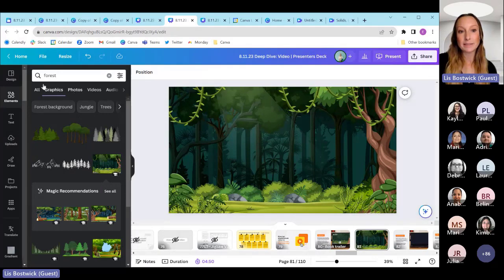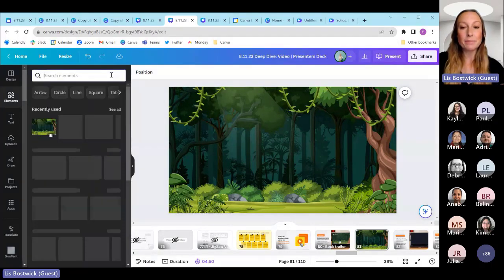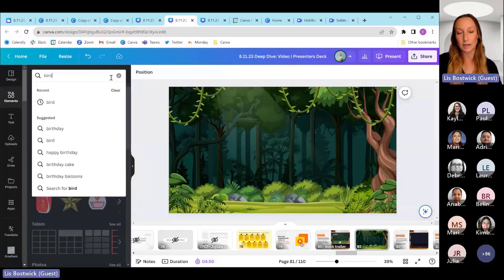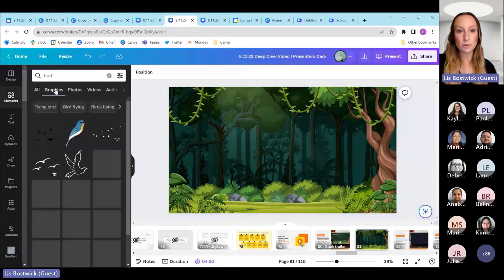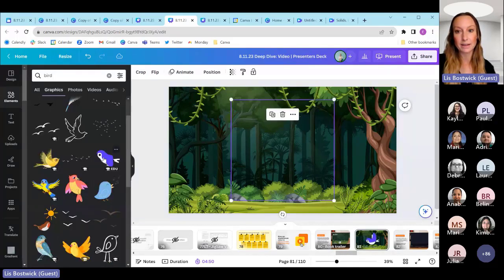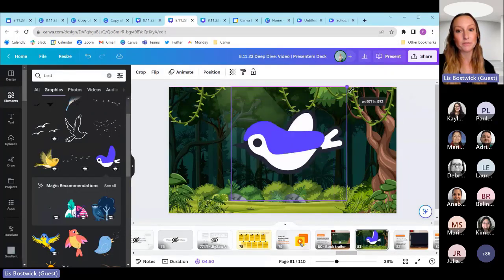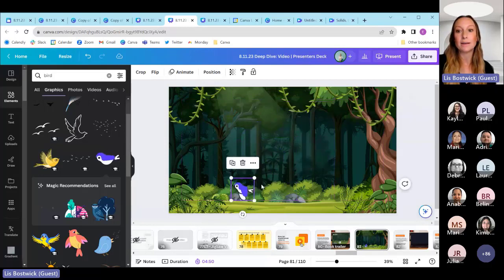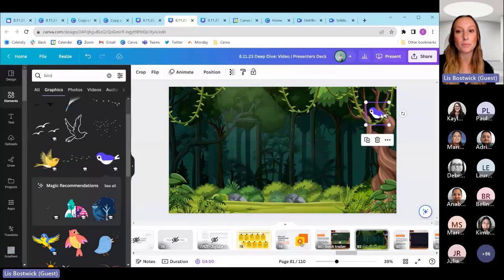Now, the next thing I'm going to do is add to my forest. I'm just going to add a bird instead of a bear. So I'm going to go to graphics and I'm going to see all kinds of birds here. I'm just going to take this little guy. And this is kind of funny when kids play with these videos because, of course, they're going to make a giant bird flying through the forest. But I'm just going to put him right here for a second.